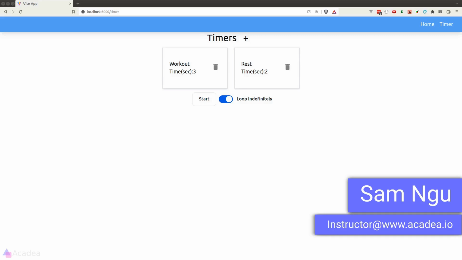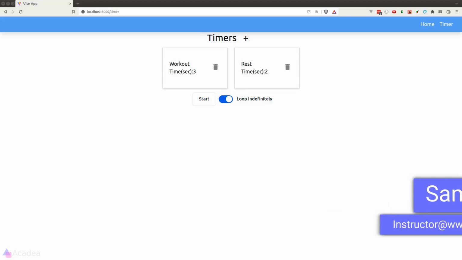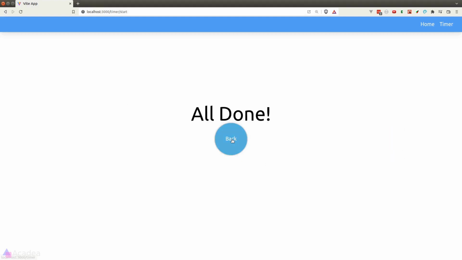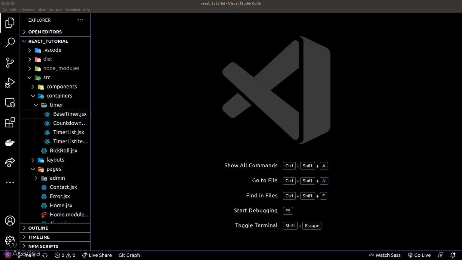Okay, now the next thing we want to build is the logic to run our timer. And just a quick demonstration again, when we click on the start button, we'll go into a new page that has a countdown clock, which is based on what we have defined in the dashboard. We can pause the timer, or resume the timer, or stop the timer. Alright, without further ado, let's dive into the code.